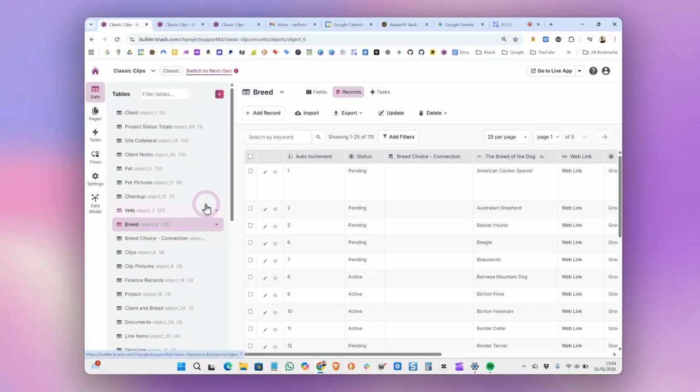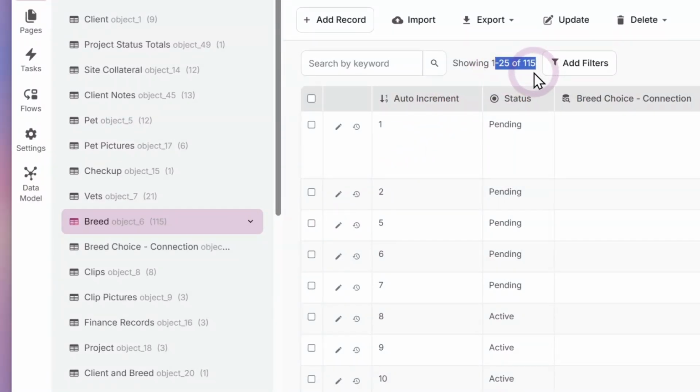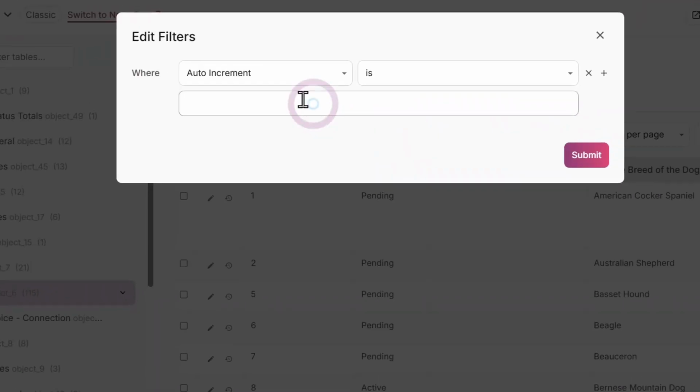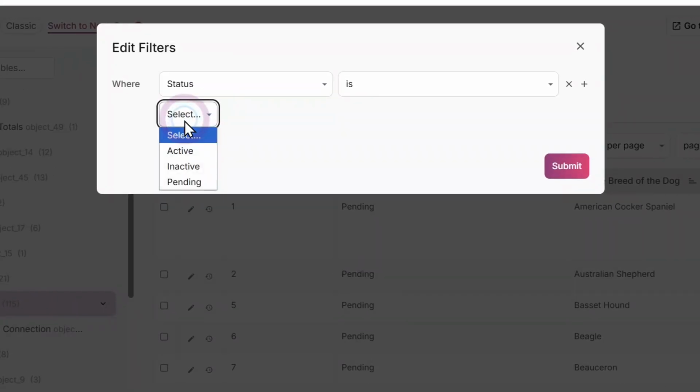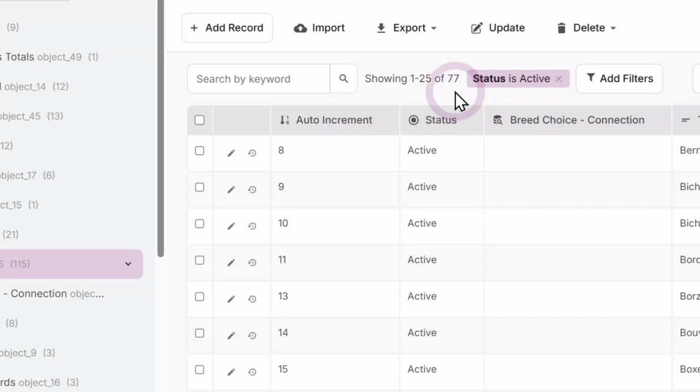In the builder, I have a table of breeds, and as you can see, I have 115 breeds in this table, and one of my fields is a status field, and it's just got three options: active, inactive, and pending. So if I was to add a filter to here and just show me the ones that are active, out of the 115, there are 77 records that are actually active. And these are really the ones that the client's the most interested in.